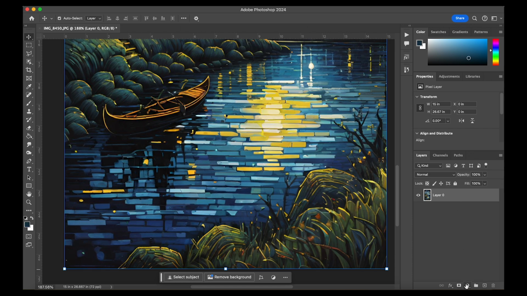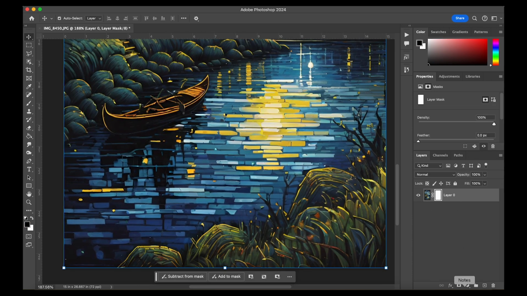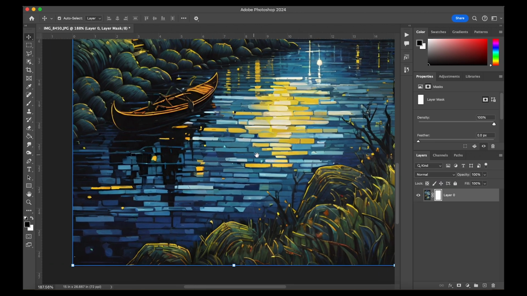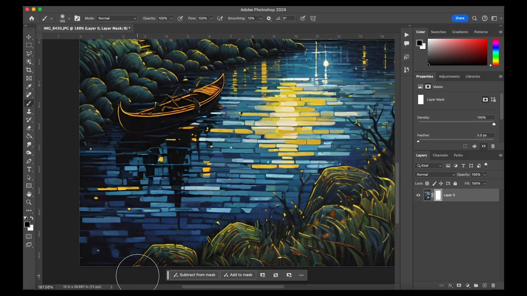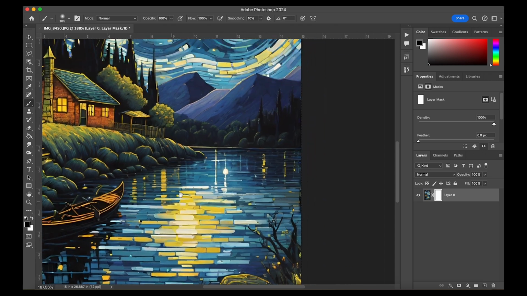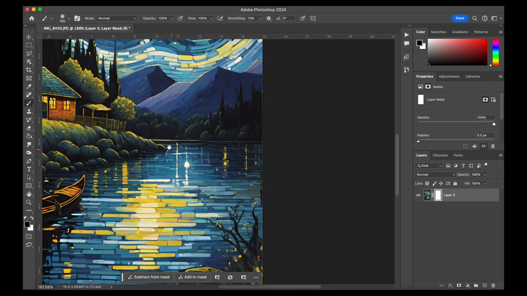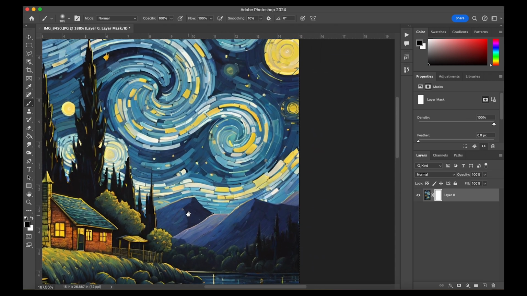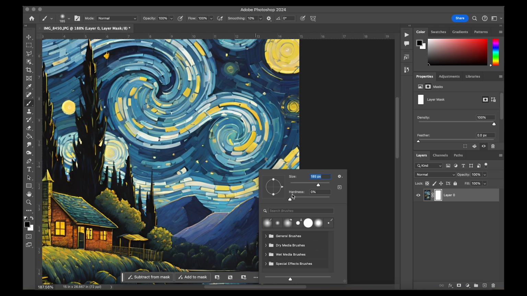I quickly zoom in on the area using the command spacebar on my Mac, as I prefer using shortcuts in Photoshop to save time and minimize unnecessary movements. I select my brush and set the hardness to 100%. Then I begin masking out a large portion of the background. Once that's done, I'll switch to a smaller brush for more precise cutting.